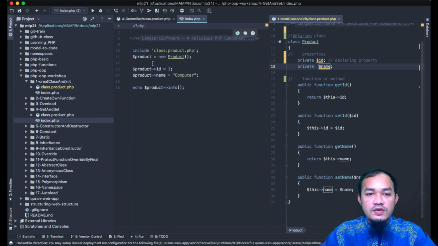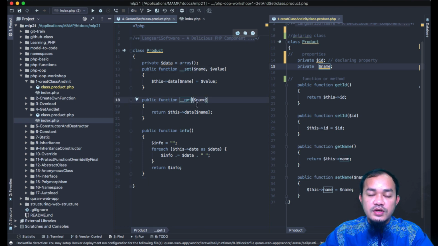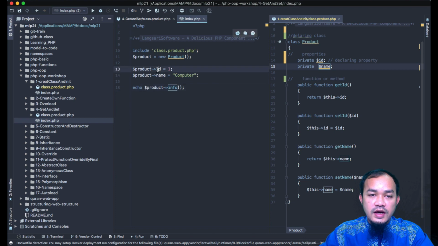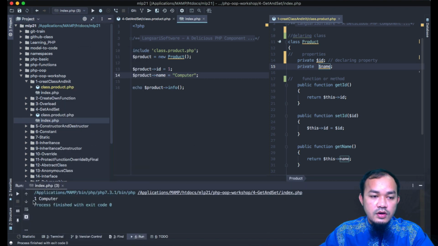For example, we set ID and name. ID is 1, name is computer, and then we echo the product from the info. Okay, if you look at this, we can set and get. We set two, and then we get two. This is ID and name. ID is 1, name is computer, and then we echo. Try to run this one. We should get 1 and computer.